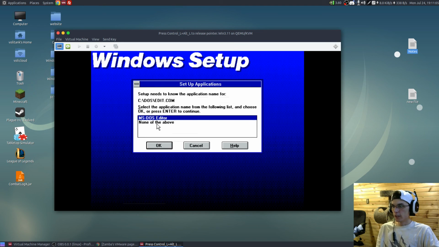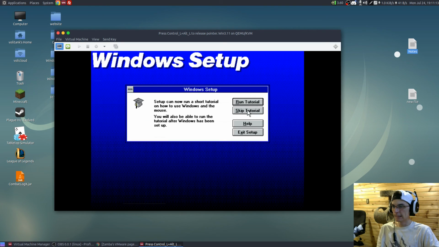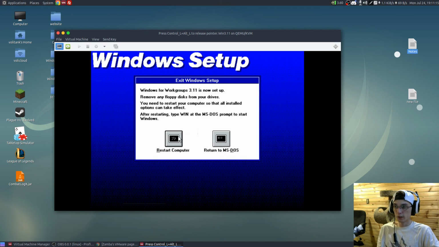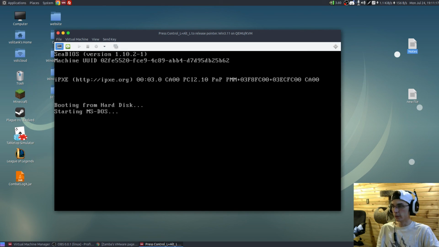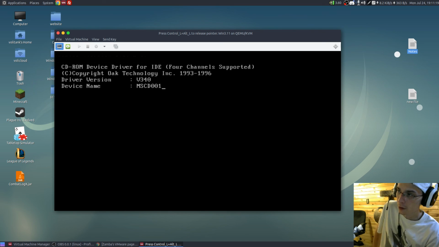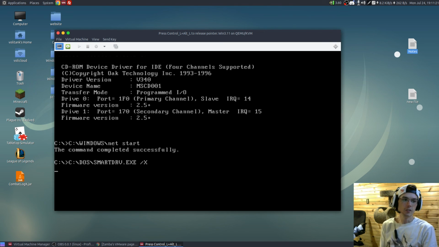Okay, and then for this, we want to use MS-DOS editor. This we want to pick none of the above, and this we want to pick FTP ping. Skip tutorial. If you want the tutorial, you feel free to click on that. We're going to restart the computer. And we're not going to go into Windows just yet. First, we're going to install our sound card, as soon as we get dropped to a prompt.